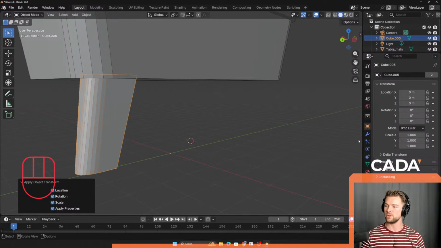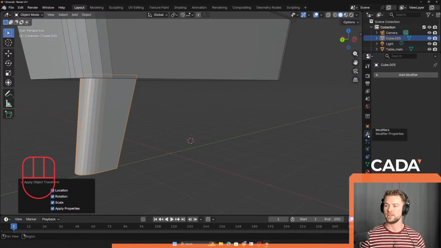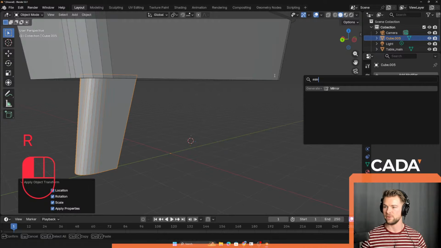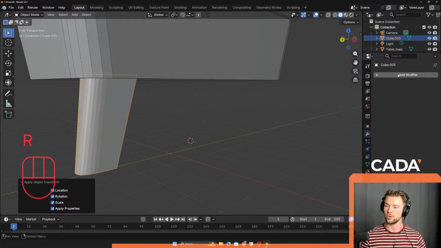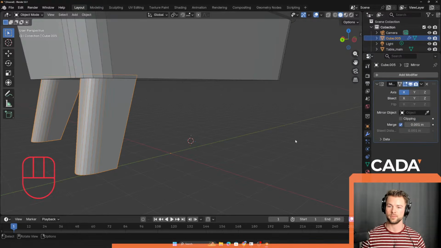Once you've done that, you want to go to this little wrench here. That is called modifiers, and this empty tab is going to show up. And you want to click Add Modifier, and immediately you want to search for mirror and find this one. You can also find it manually by clicking Generate and Mirror.